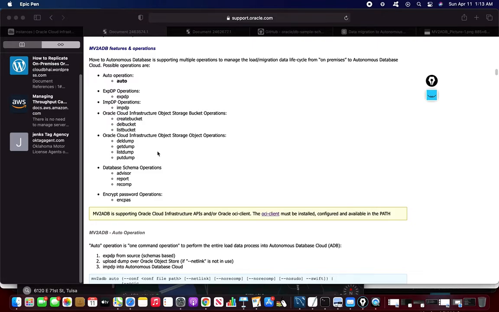Another very important thing, which we'll be doing multiple times today, is the encrypt password operation using ENC pass. In these operations we will be using multiple passwords: the source database password, the target autonomous database password, and also the OCI level password, like the OCI user password. All these passwords should be encrypted, and we will encrypt them using this ENC pass command. So let's proceed to the next step.